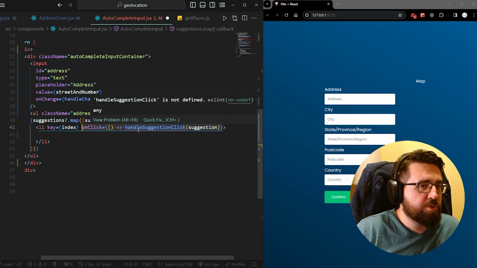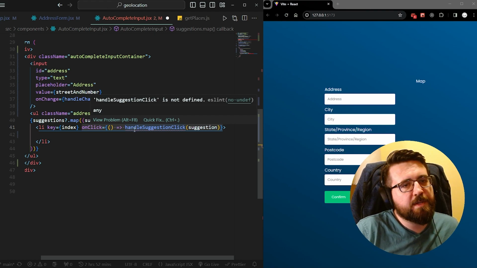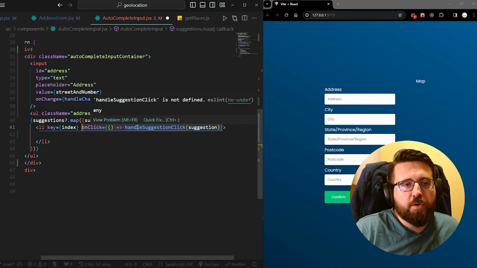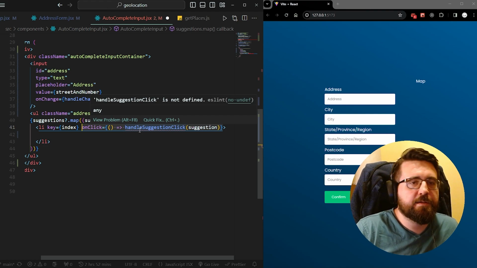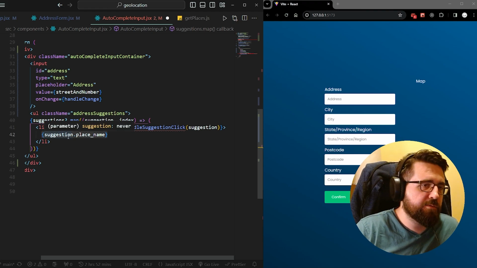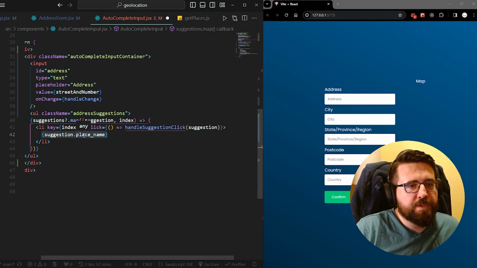a function which we don't have yet, which we are going to implement, called handle suggestion click, and we are passing in that suggestion, which is basically going to say, hey, this is the suggestion that I've selected and I want to pass it into the map, or rather this is the address that I've selected, I want to pass it into the map. Inside of the list item, we are adding the text of the suggestion, which is stored in the property called place name.